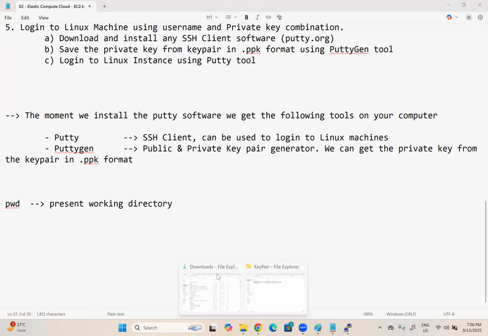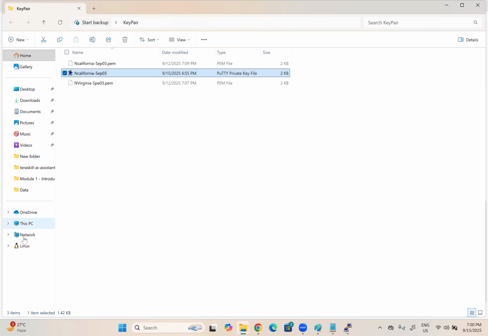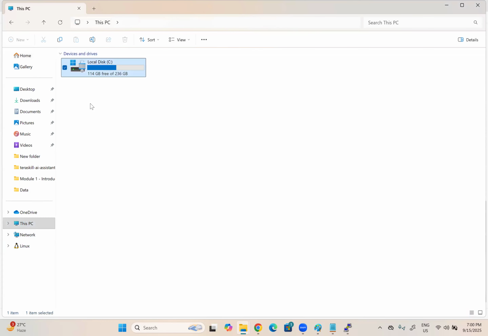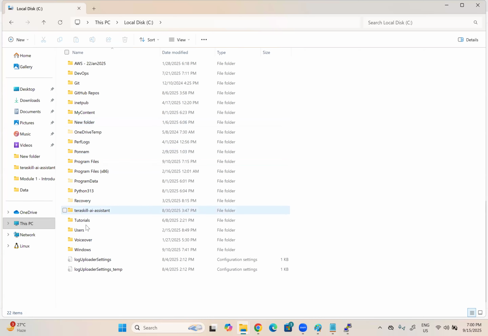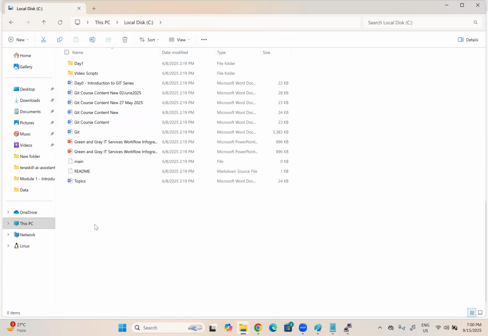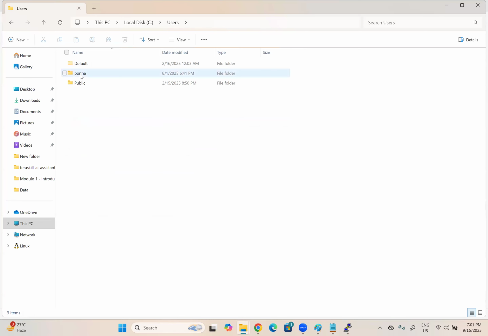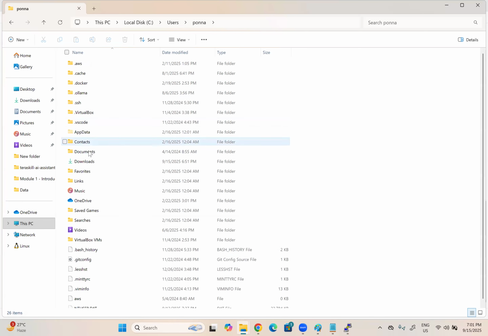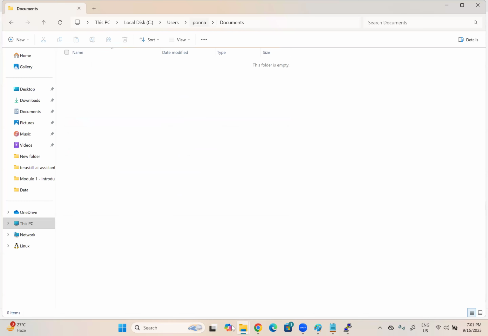So let me make it more simple. Right now I'm in this particular place, right? What is my present working directory? In which directory right now I am in? I think the screen is clearly visible, right? The fonts and everything.